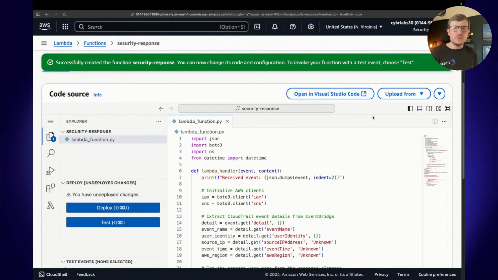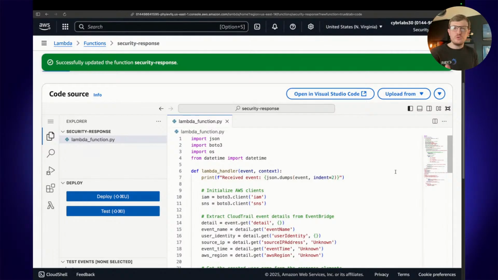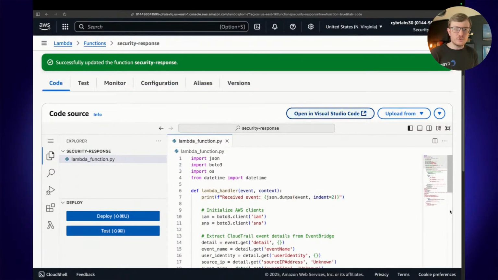But we will copy and paste this code in here. I'll briefly explain what it does, but first I want to click on deploy to make sure I don't forget to save my changes. This will deploy the new code to the Lambda function. So now our Lambda function can execute this.